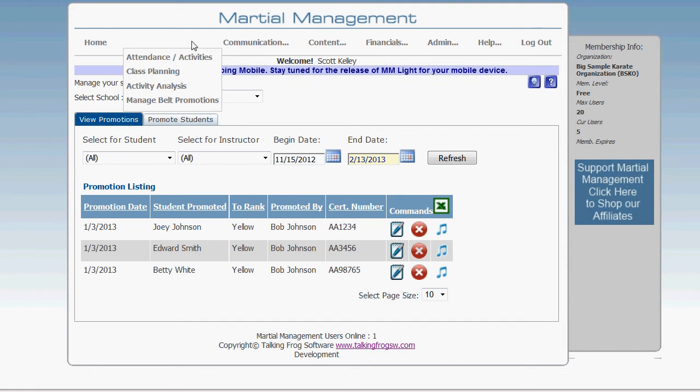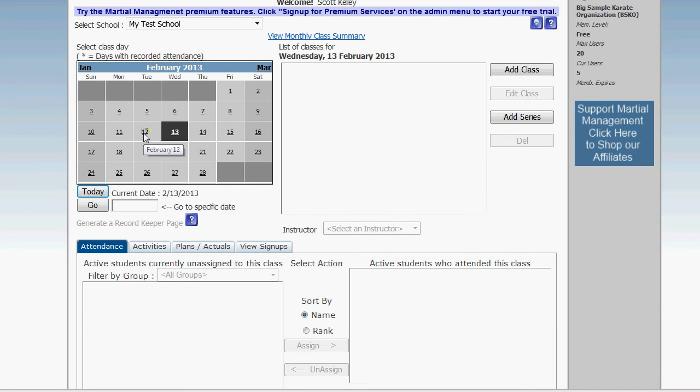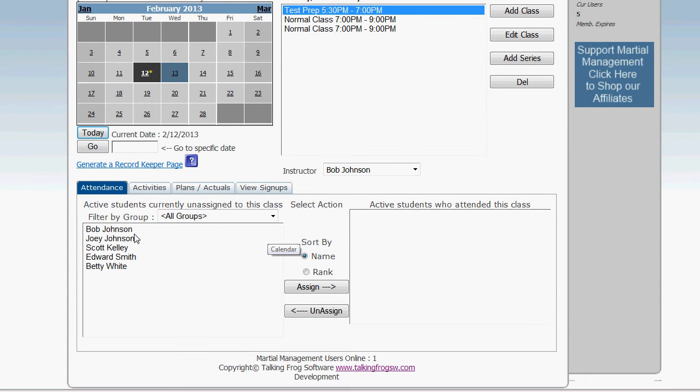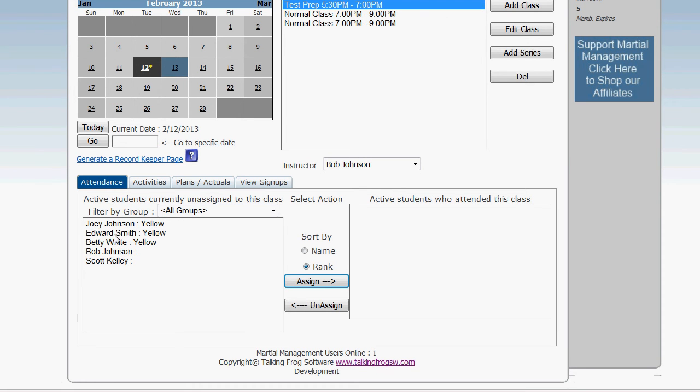And while I've got you here, I may as well go over to the attendance screen, and we can see some places where the rank will show up. So for example, if I am getting ready to add students to a particular class, I can sort by name, or if I want, I can sort by rank. And so you'll see that the list box now shows the rank that that person is, and it will sort them from highest rank down to lowest rank.